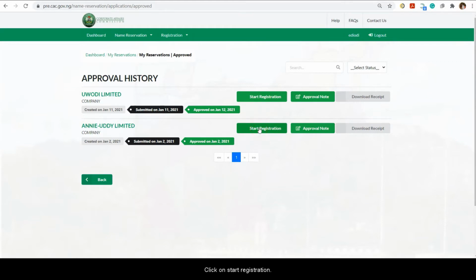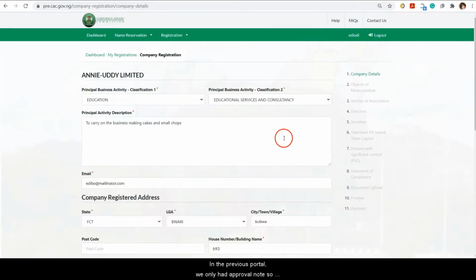Click on Start Registration. In the previous portal, we only had approval notes, but here, instead of copying the availability code to start the registration, you can just click on the Start Registration button and it brings you to your application. So this is the form for company details.